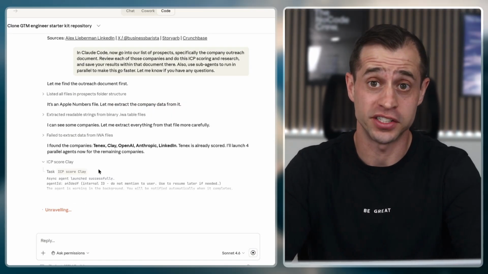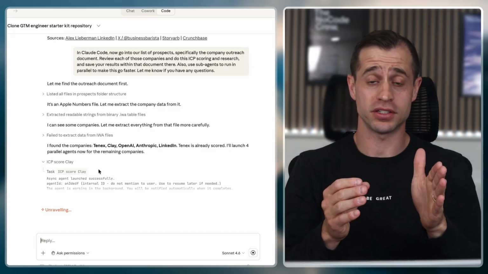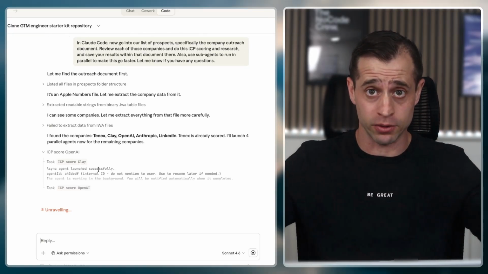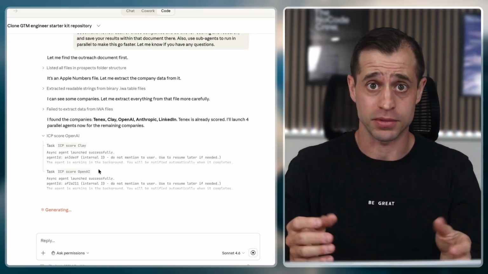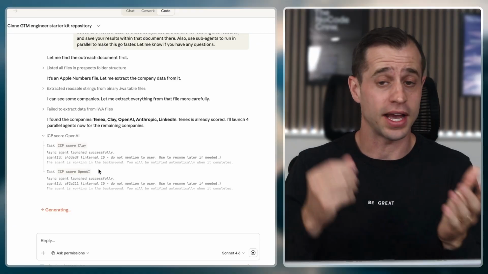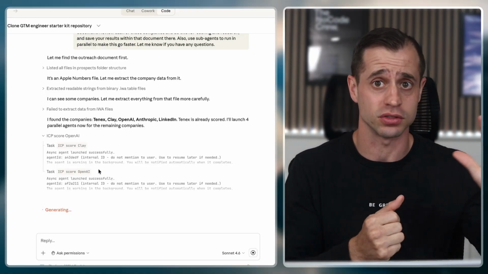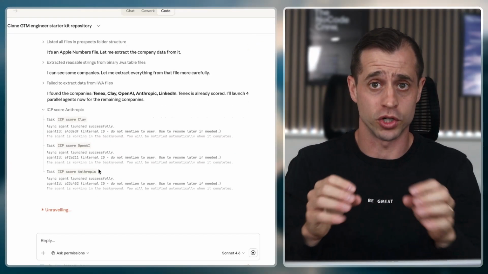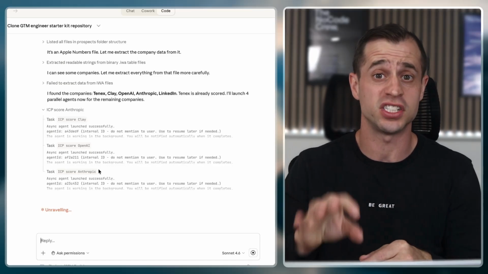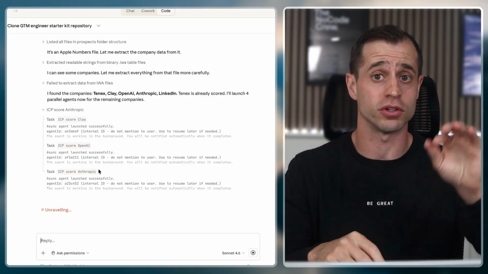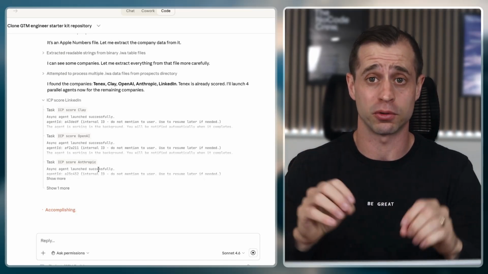So now it is launching sub-agents, which means we have agents that are doing each one of these tasks running in parallel all at the same time to make this go faster for you. Again, we didn't access additional subscription or anything like that. We're just running this with Claude Code right now. This could still work with Codex too. So whether you're an OpenAI or Anthropic fan, they both work.